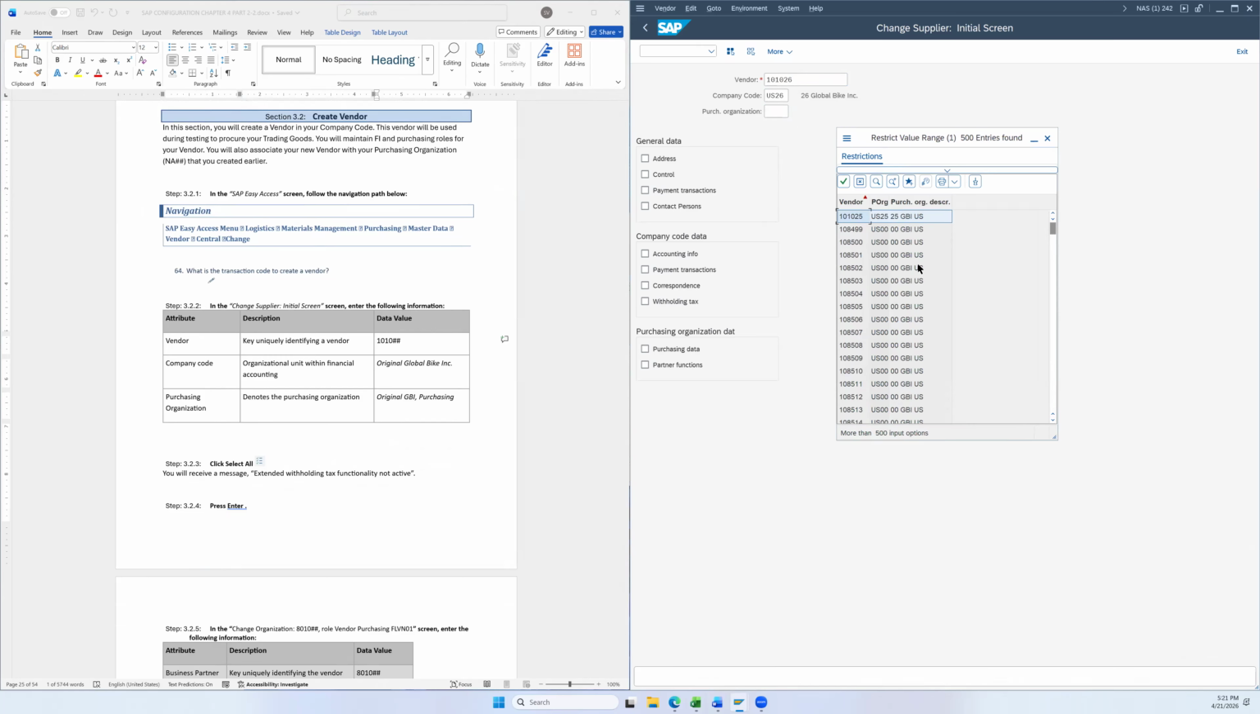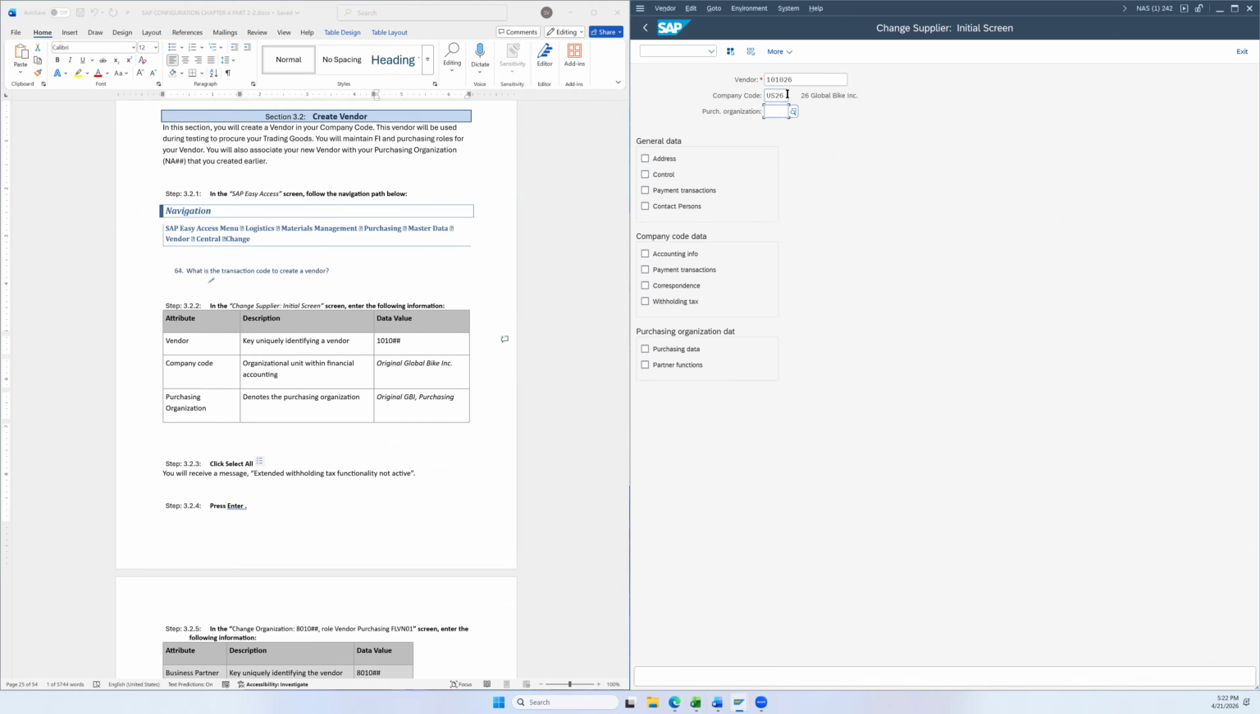Our search. Orig, wait, original. Oh, I don't know why it has this here. It says, okay, so we need to copy it over. So this is incorrect. It should be original. So original is going to be 00. And then purchasing organization is the same thing. US. Yeah. So it's going to be 00.